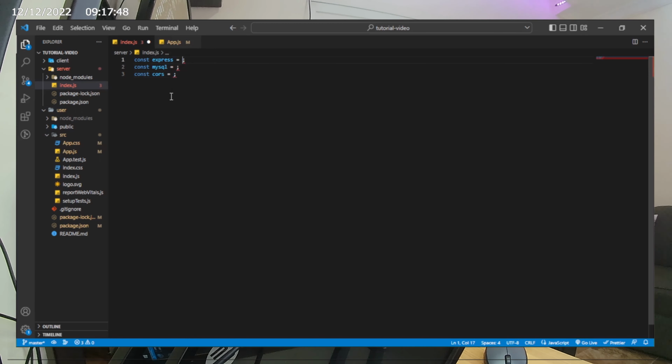So how are we going to import them in our index.js file? Just use the require keyword and name your package, express. Same thing we're going to do with our MySQL and with our cors package. Require mysql and require cors. Great. Now we are going to create one more variable, which is going to be named app, in which we are going to call our express package.